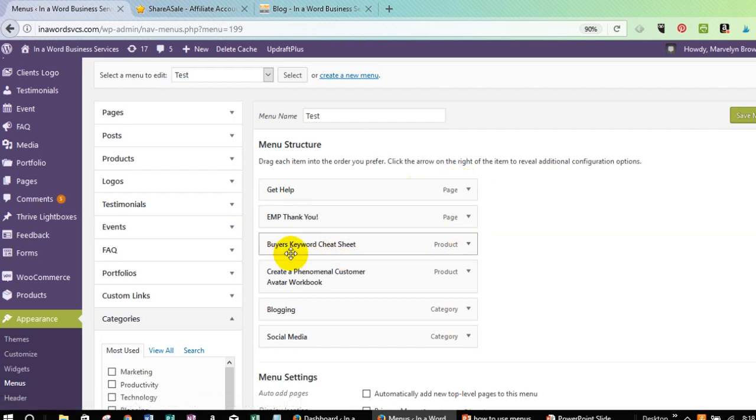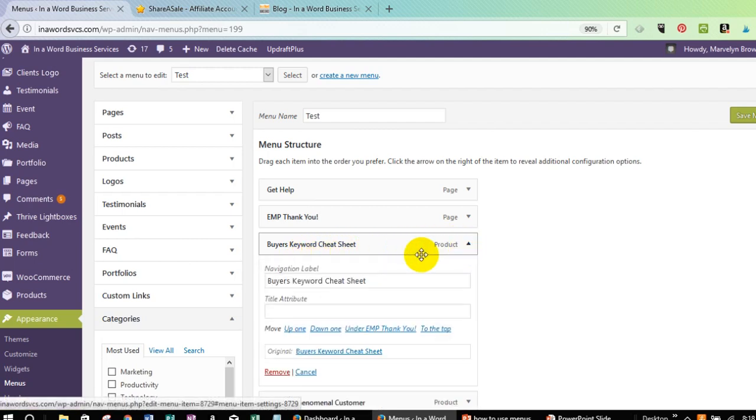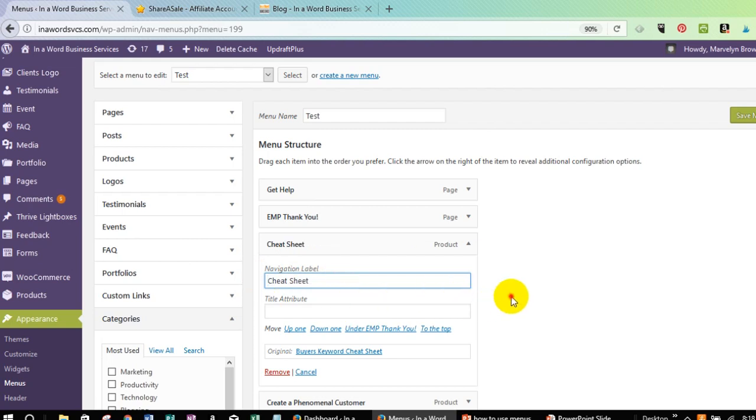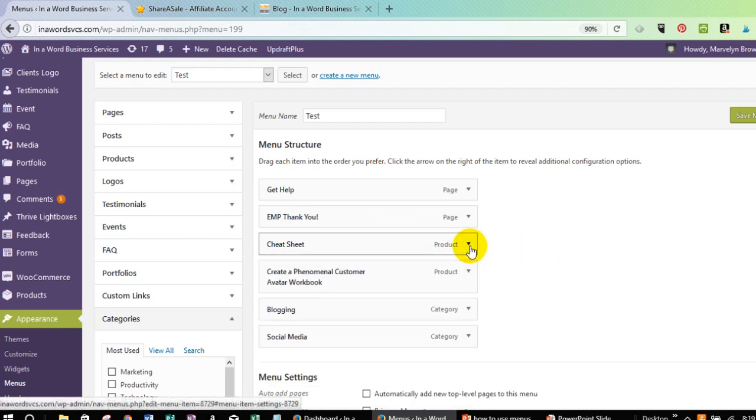On this one, this says buyer's keyword cheat sheet. So I am going to just call this cheat sheet. And basically what I'm showing you here is that you don't have to have the same name as you had for the actual item that you wrote. So if this is a page, it doesn't have to have the same name as the page. If it's a post, you can change the name of the post. If it's a product, you can change the name of the product. So when it appears as a menu, it's going to look exactly the way you want it.